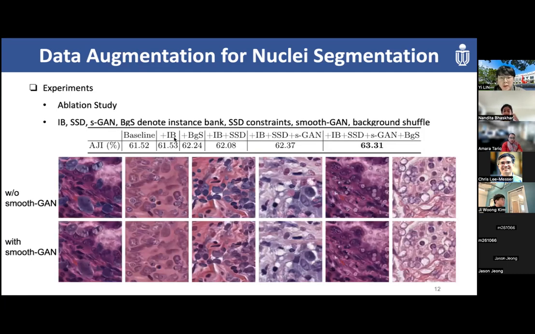We also conduct an ablation study to evaluate the effectiveness of each component of our method. As we can see from the visualization results, the proposed SmoothScan could generate realistic nuclear images by smoothly blending the pasted nuclei and the original nuclei.